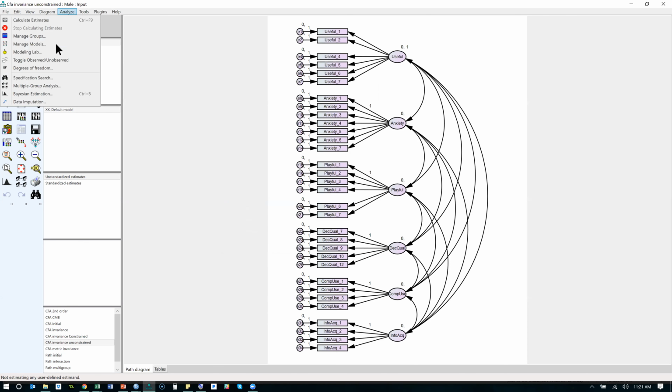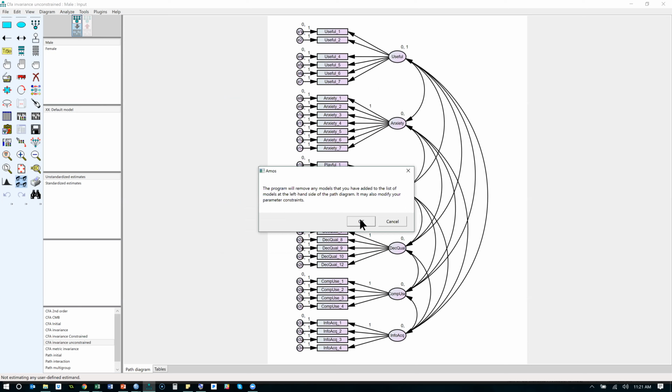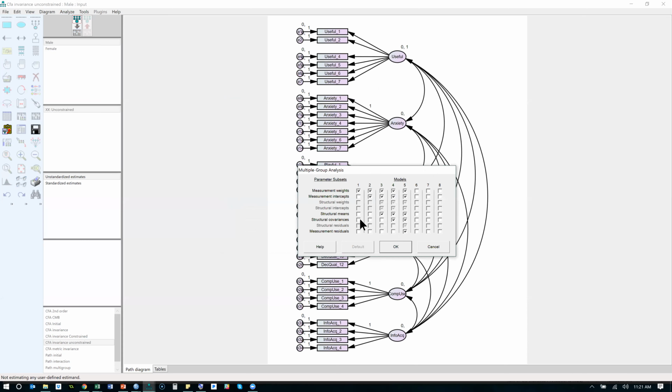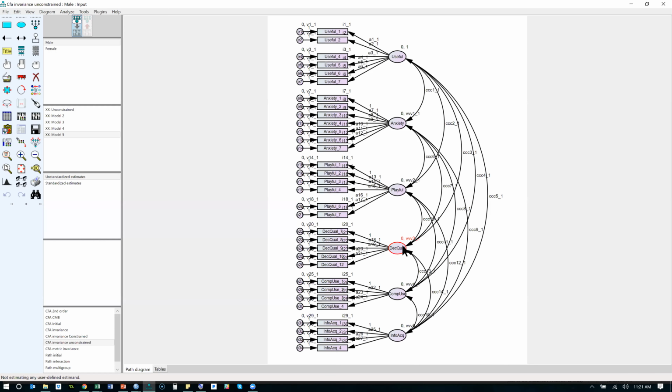And then Analyze, Multi-Group Analysis. Hit OK. You can actually uncheck the stuff you don't want, I think. I don't want structural means, so I'm going to uncheck those. Uncheck structural covariances, residuals, so I'm only left with intercepts, and I'm going to uncheck measurement weights here. Does that work? Hit OK. Wow, I have 5 now. I'm not sure, so let's not do it that way. Control Z.